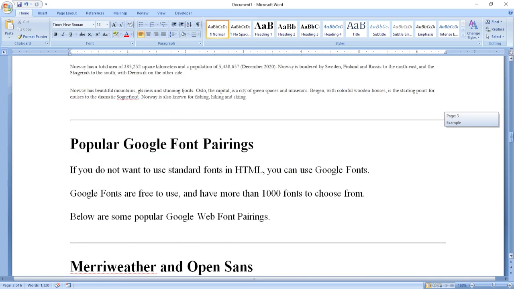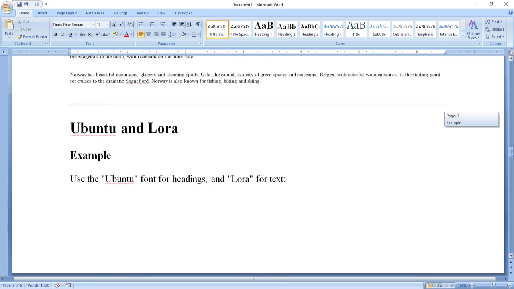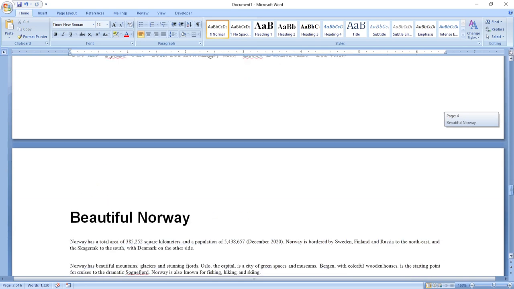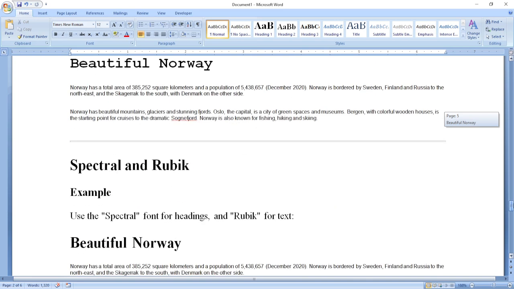As you can see, we have many fonts right here. We have a lot of them. So I think we are done for now.